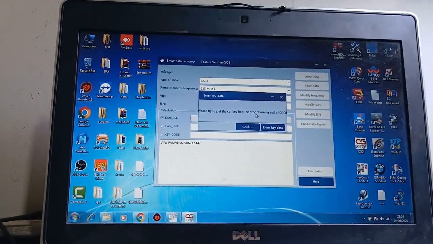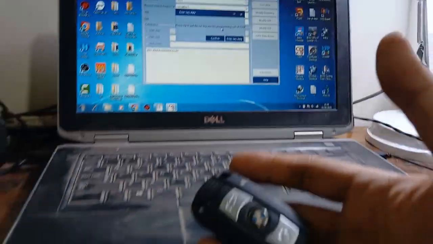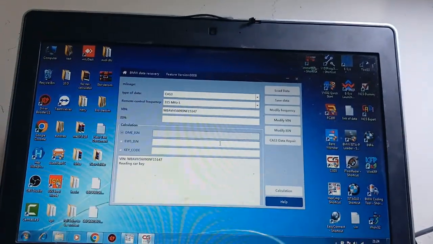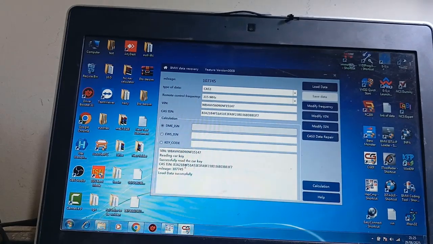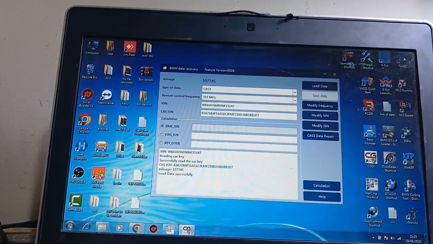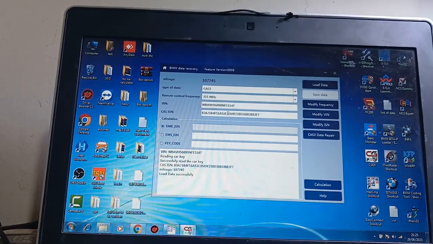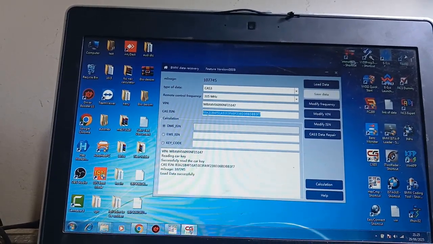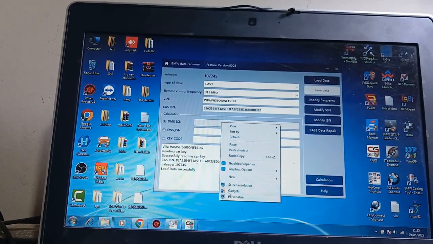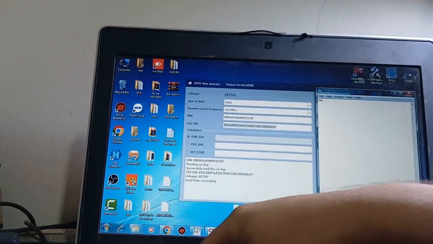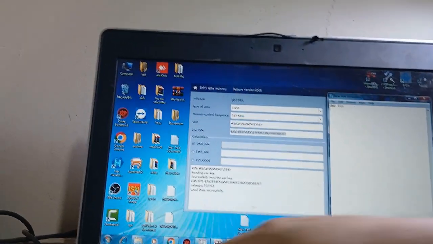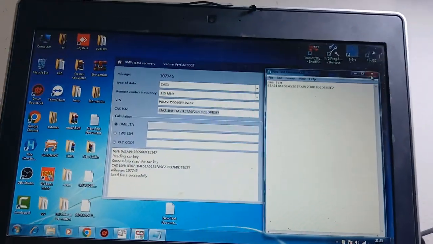Please try to put the car key into the programming coil of CGDI. Car key is there. Confirm. Reading car key. Okay. This one should be the DME ISN. Copy. New text. DME ISN. Enter, Control V. Close and save.